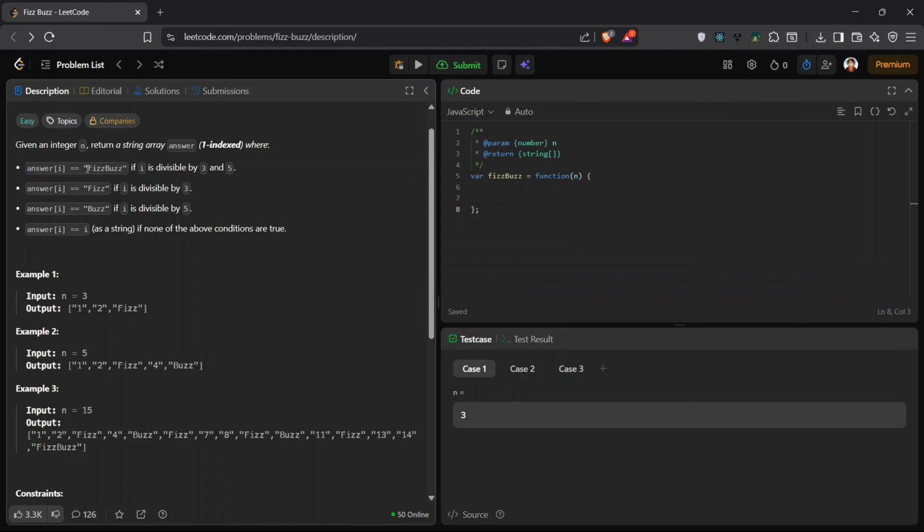Here there are some conditions mentioned. If i is divisible by 3 and 5, we should store fizz buzz in the answer. If i is divisible by 3, we should store fizz. If i is divisible by 5, we should store buzz. And if none of these match, we should store the same number, but in string format.